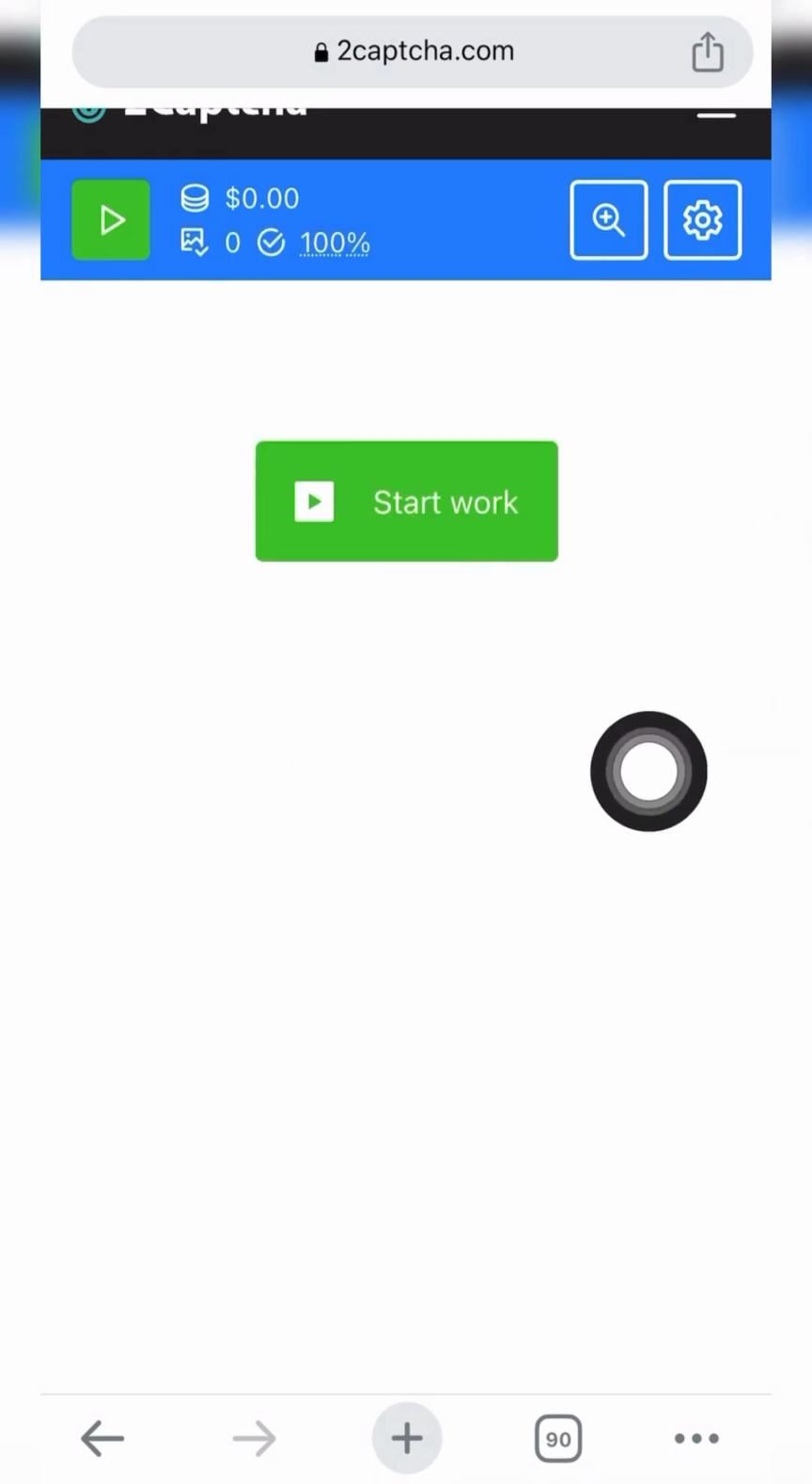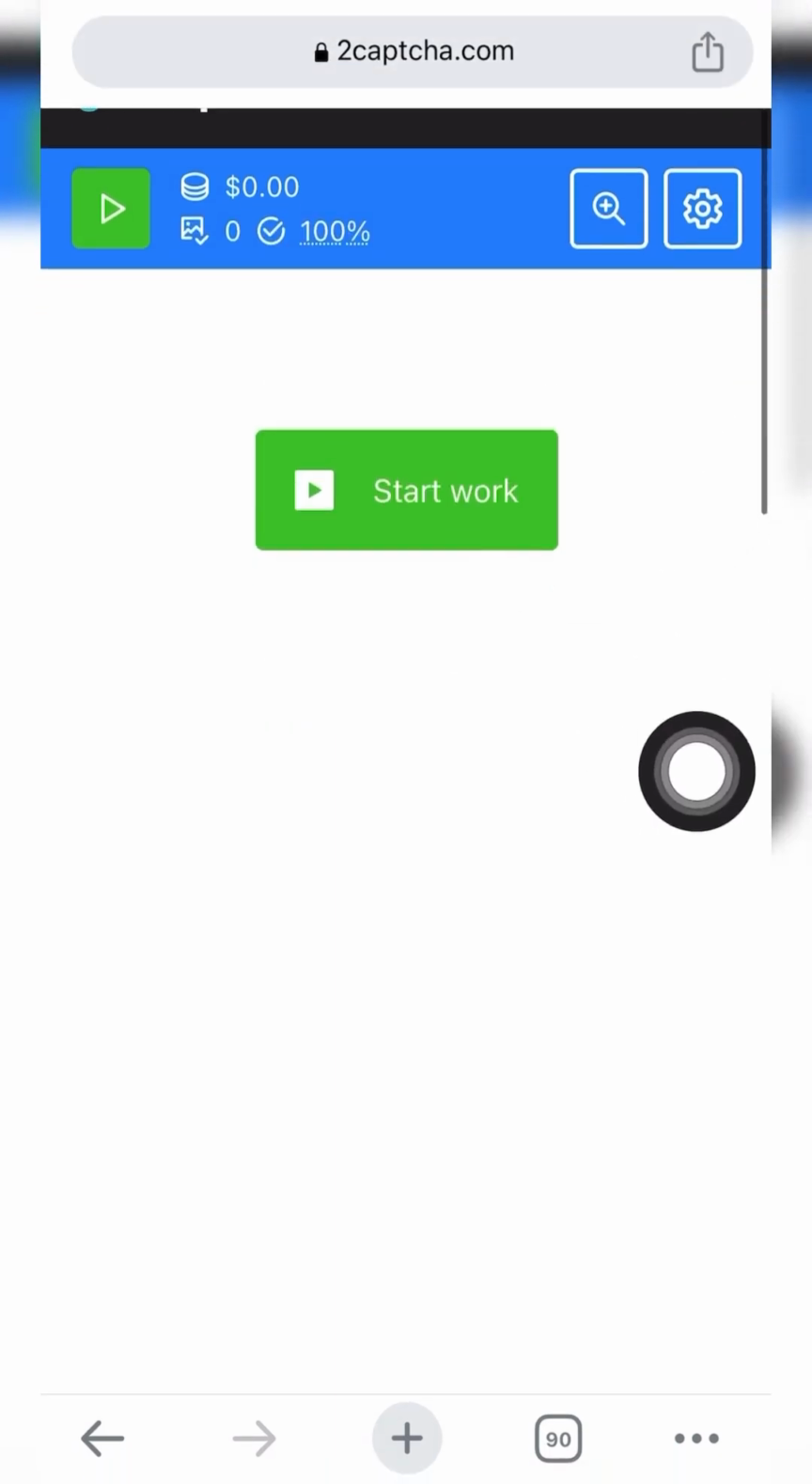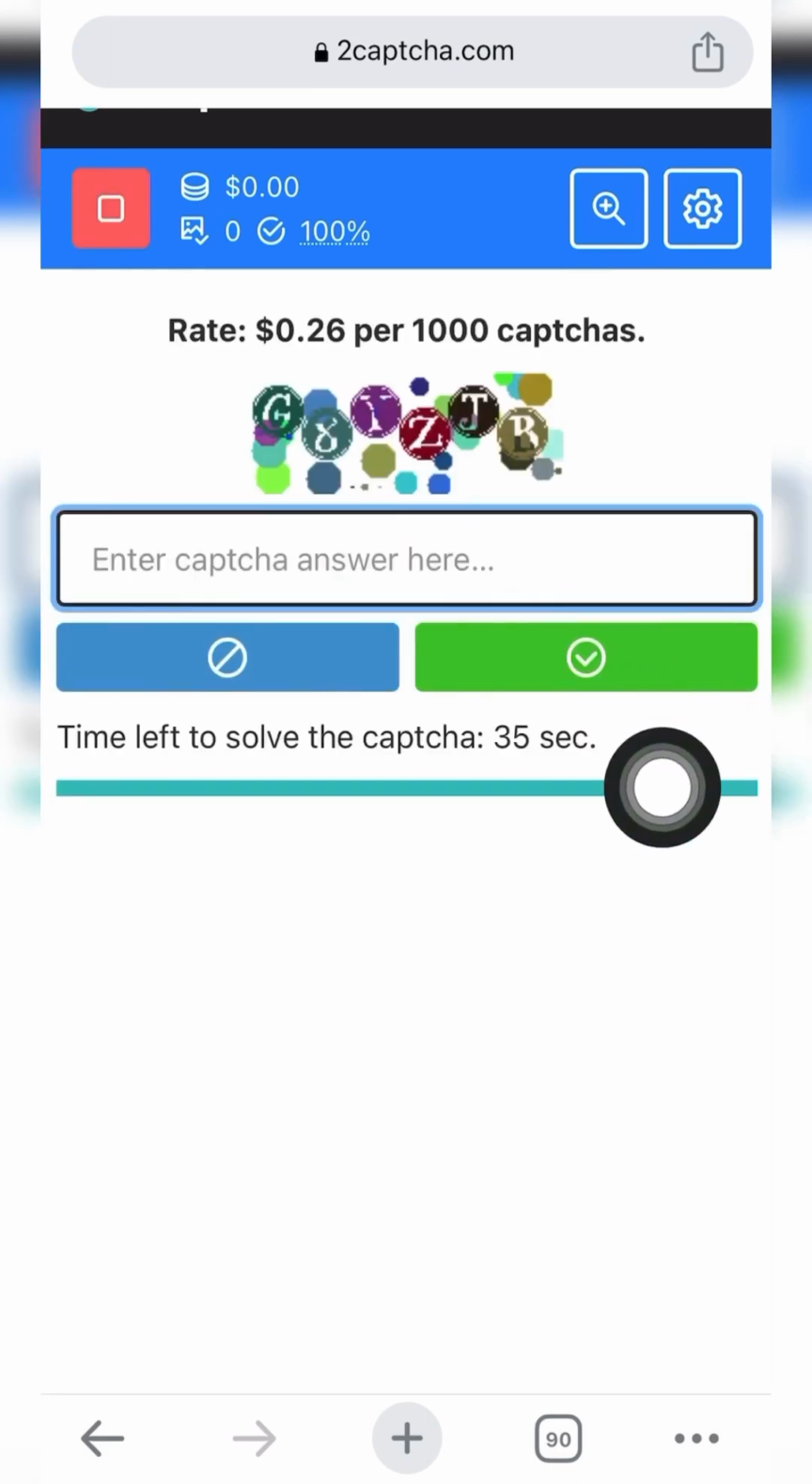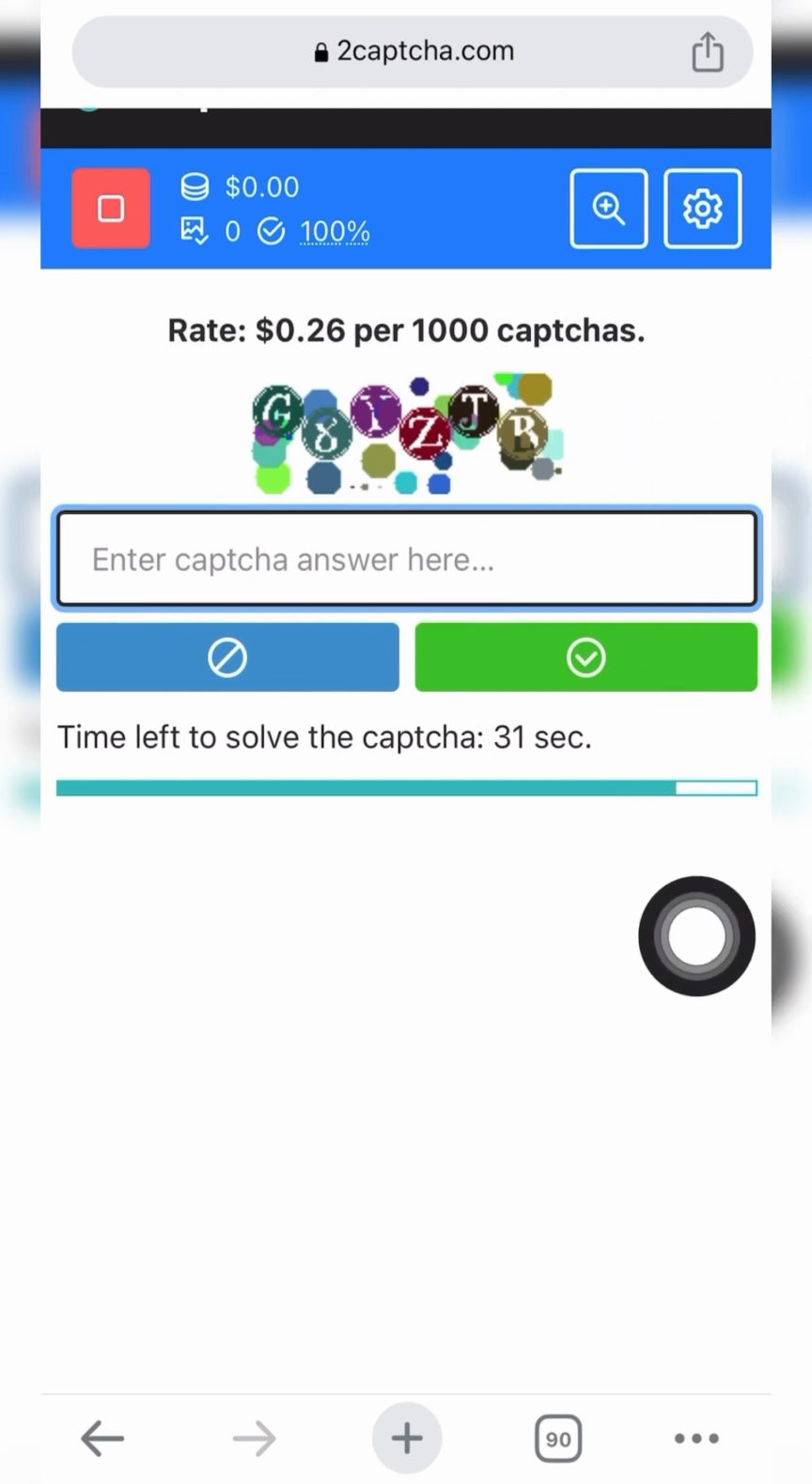Now this is how it works. Once you click on start work after doing the 16 trials, just click on start work as I click, and then when you get to this point they will tell you to click on start work. Now look at something. Per every captcha you solve, you get 0.26 cents.